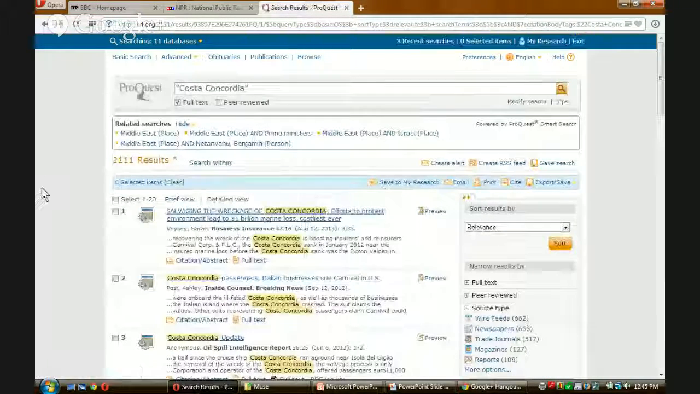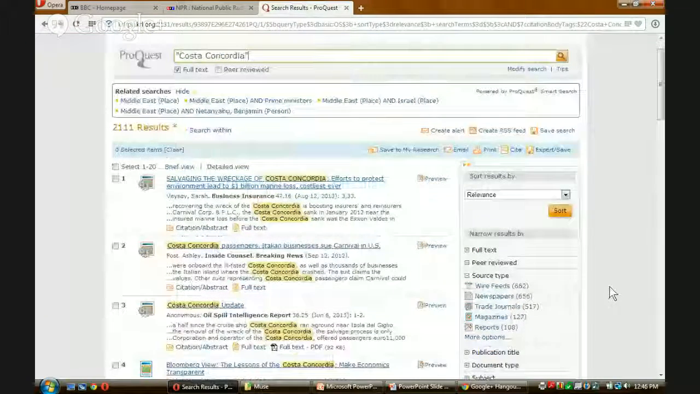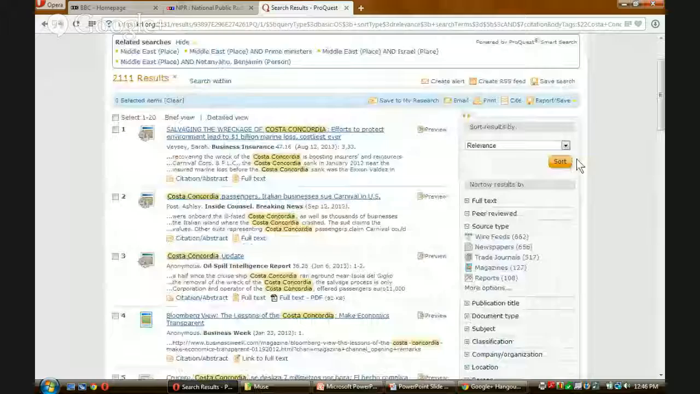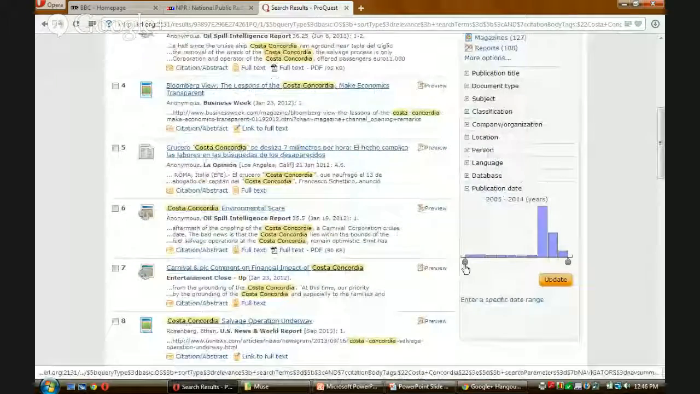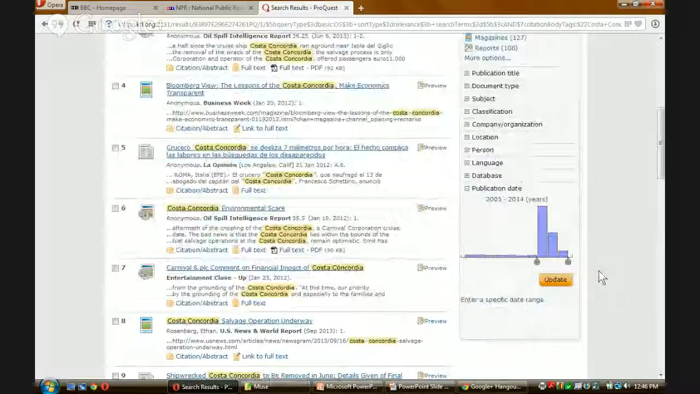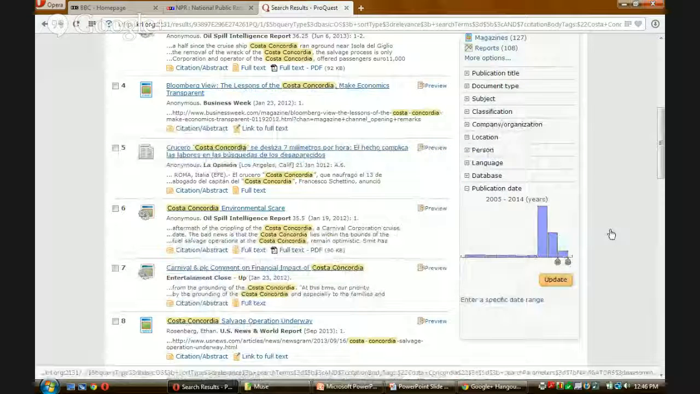All right, so you can see it brought up quite a few articles, 2,000 articles on the Costa Concordia. So I'd obviously want to start limiting the search by adding other keywords or checking the other options here. Maybe selecting the date range. You can adjust how recent you want the news articles. Maybe you only want news articles from 2014. So you can go ahead and change that.